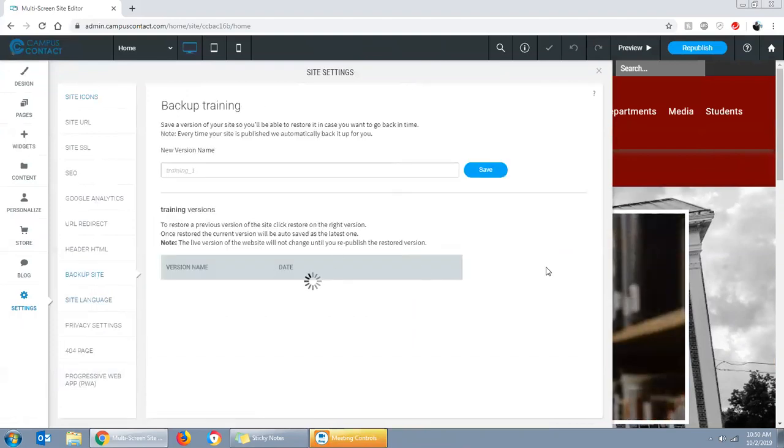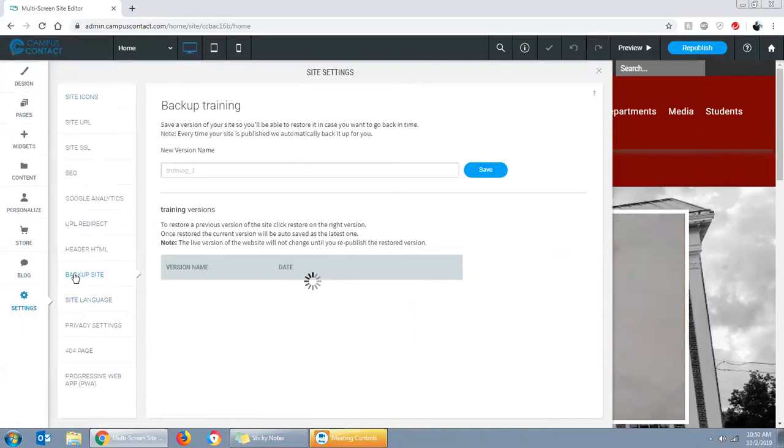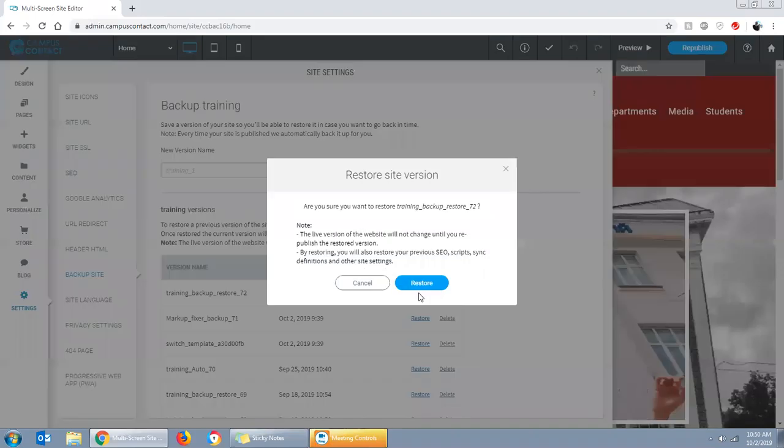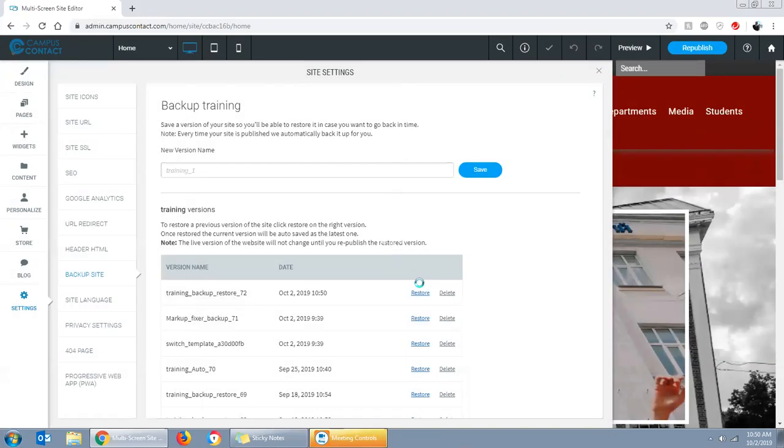So you can access the site backups and roll it back anytime. See, I just did mine at 10:50, so I want to go back and get that one instead. And that'll fix anything that I've deleted just now and put everything back the way it should be.